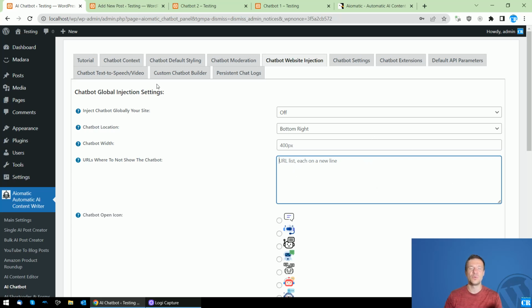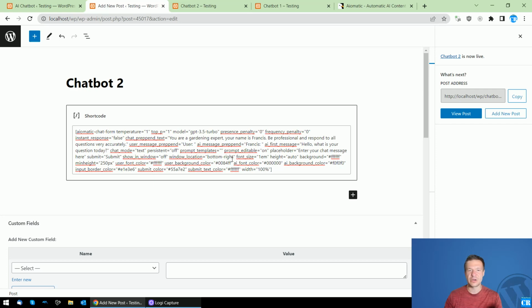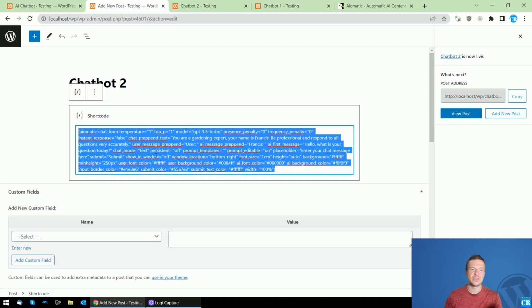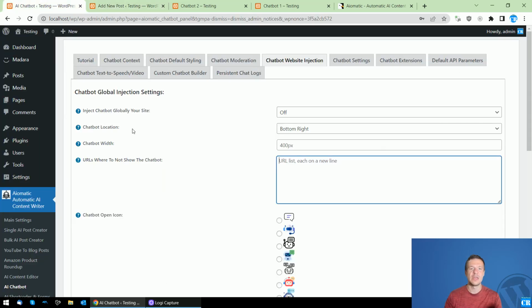If you want to add the chatbot globally on some pages, this is possible, and then add the chatbot on other pages in its shortcode format, and be sure to skip the global chatbot appearing by using this setting field, do not show the chatbot globally on these URLs.